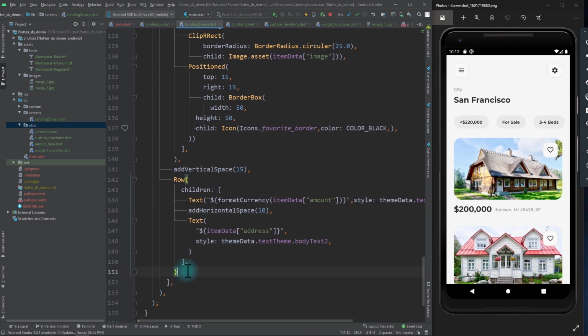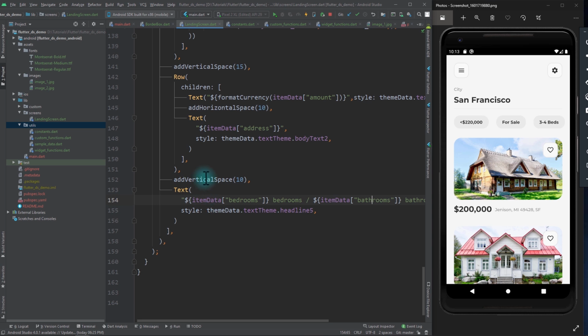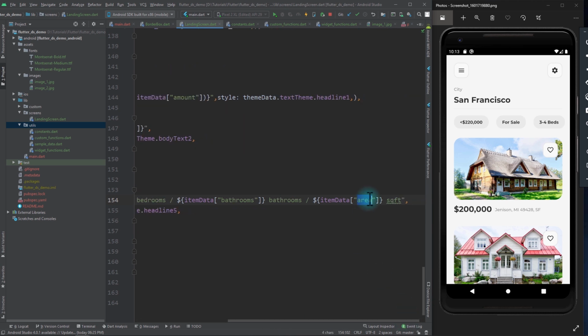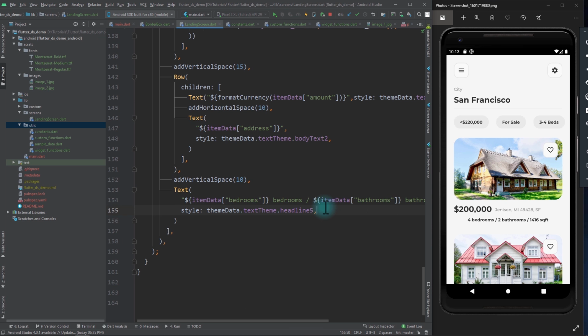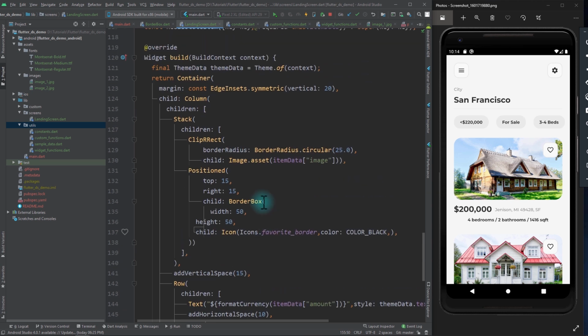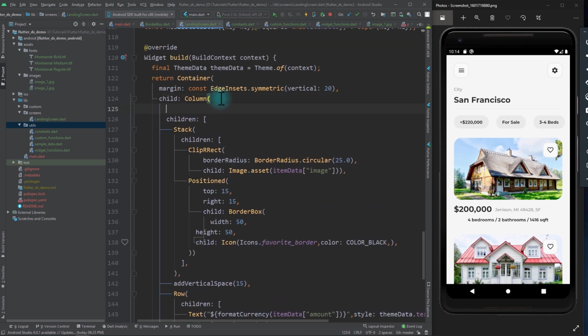Just after the row, I'll simply add a new vertical space and give it a value of 10. And after this vertical space, I have added a new text with the number of bedrooms, bathrooms, and the total area of the house. Also, I've given it a style of heading 5. And at this point, you can see that the text in the second line appears in the center of the screen. For this, what we can do is we can come up to the column, and here we can add the property of cross-axis alignment, and we can set it to cross-axis alignment.start. I'll save the app, and the screen is almost ready.